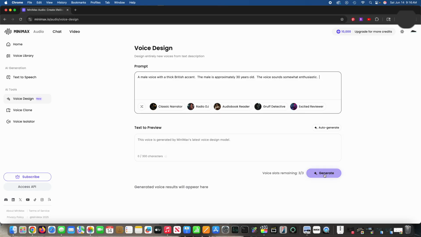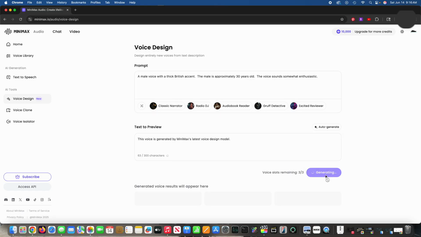I'm going to do generate, but before I do, let's proof it. A male voice with a thick British accent. The male is approximately 30 years old. The voice sounds somewhat enthusiastic. So we'll do generate. So it's generating this voice, and then we're going to go through this step by step, but I'm going to show you how to leverage this voice that I just created.